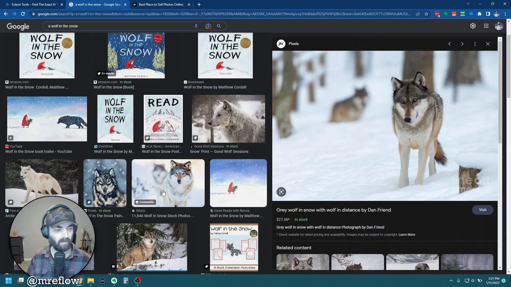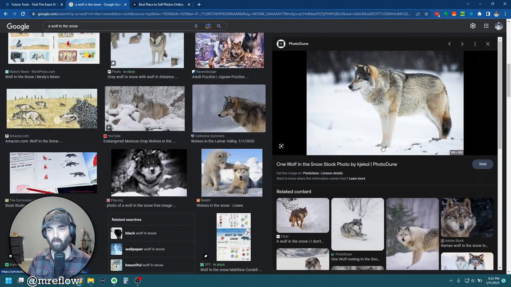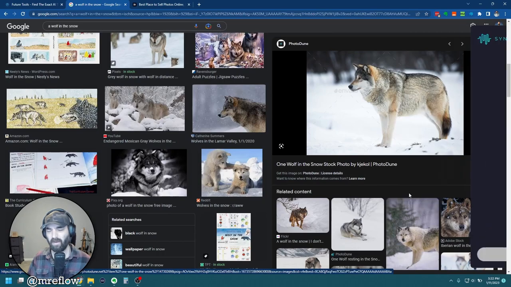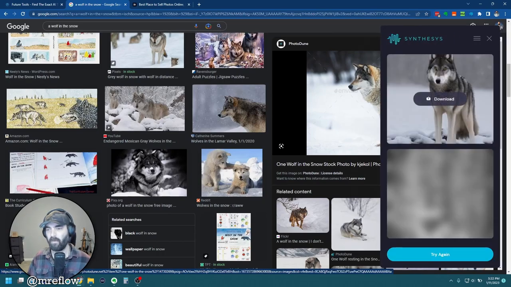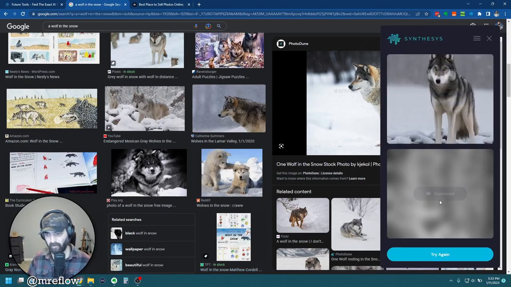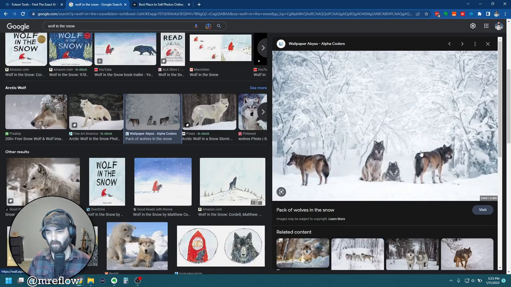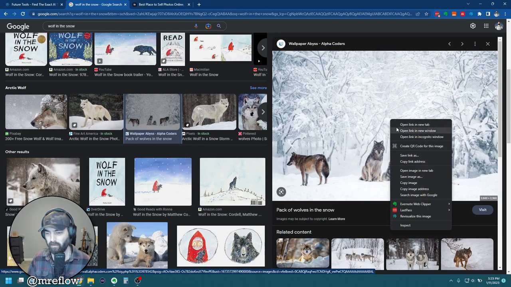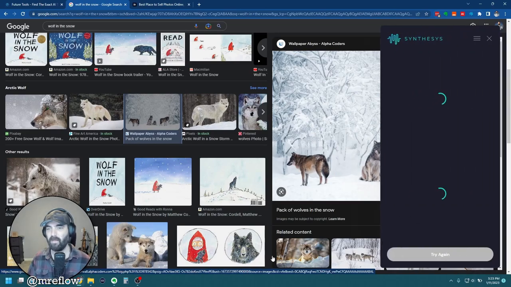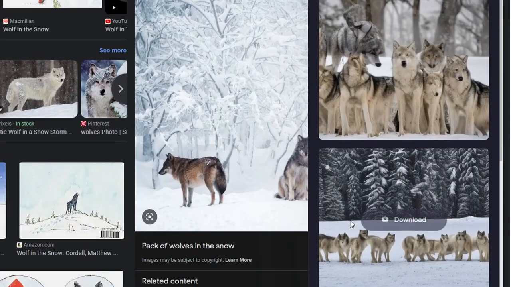Let's go ahead and see what we do with another one. Let's go ahead and try this wolf in the snow here. Right click, revisualize the image. And we've got a wolf in the snow and we've got something that looks like it didn't fully process. Let's go ahead and try again. And we've got a wolf in the snow, a wolf howling that's kind of cropped here. Let's try this one here that's got kind of like a family of wolves. So let's right click, revisualize this image. Generated a whole pack of wolves here.